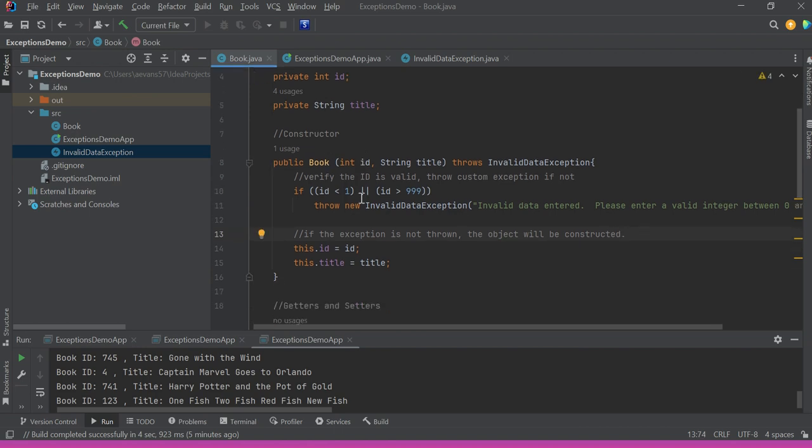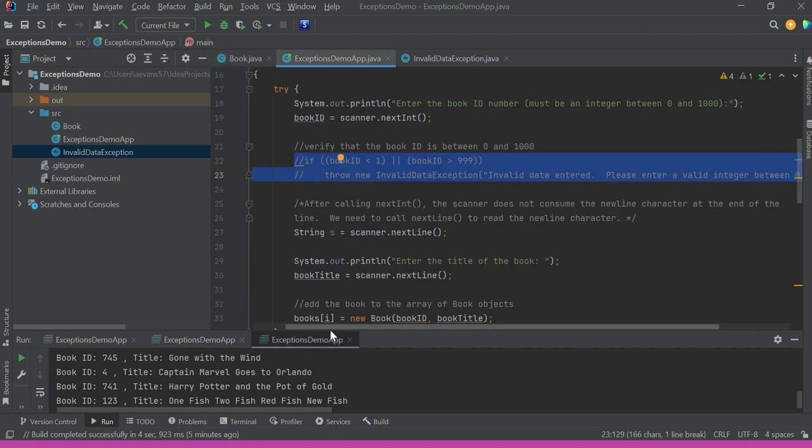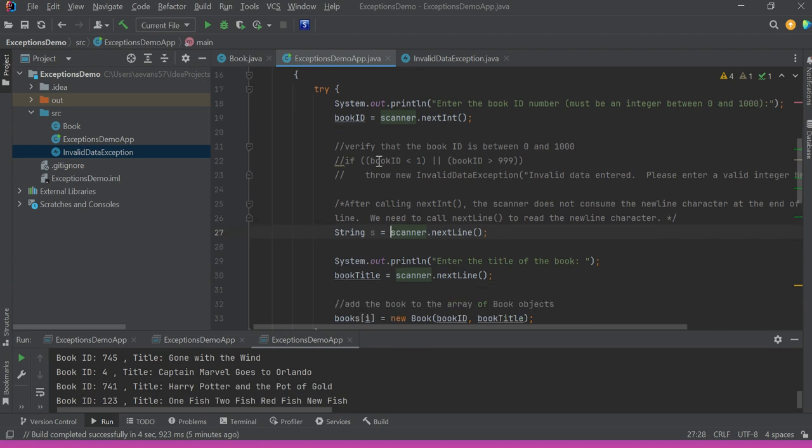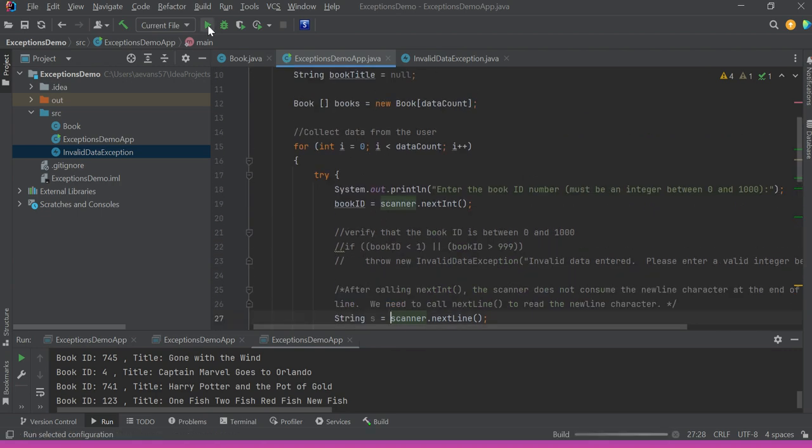All right, so this is another way to use a custom exception, is to check the validity of the data you're collecting for your object inside of the constructor itself. So if I go back to our main class, I've taken it out of here. Everything else is the same. I've just commented this part out. Let's look at it run one more time.